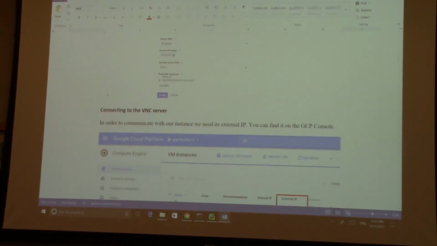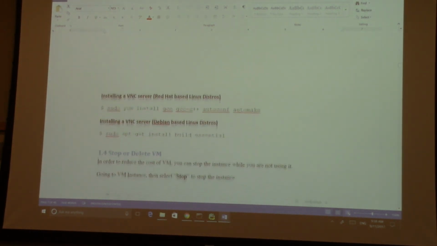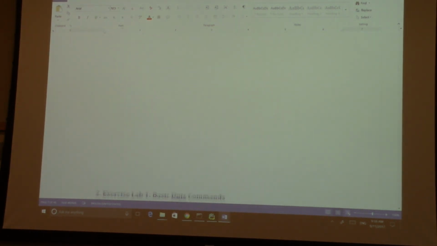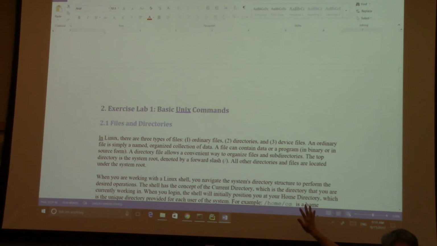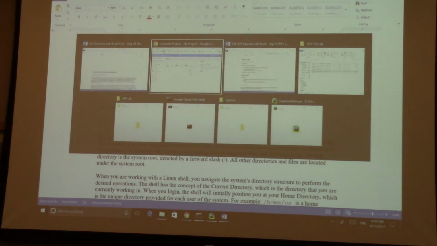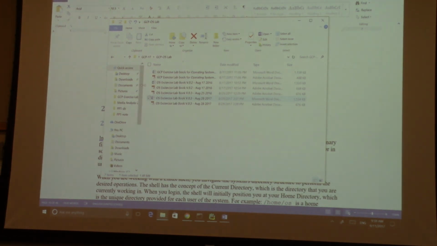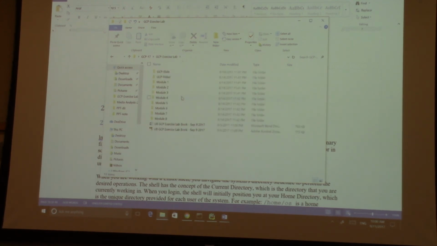And please practice up to the end of the exercise level 1. Then next class we are going to start from this. Okay, you should be ready. To do that, I strongly suggest to practice as I suggest. If you go to the Google Drive that I shared, it has the GCP exercise lab.